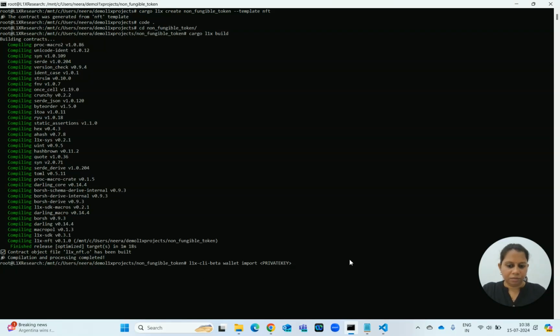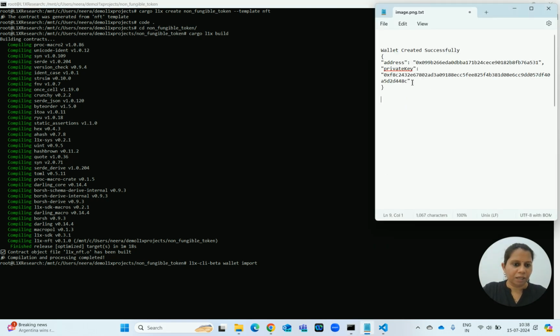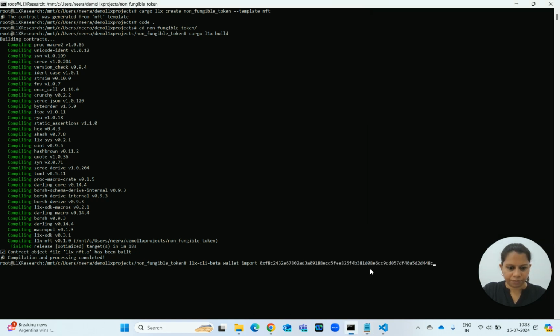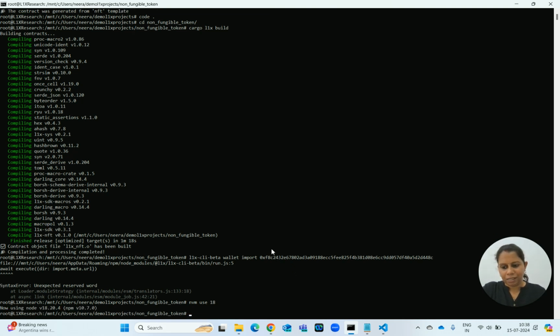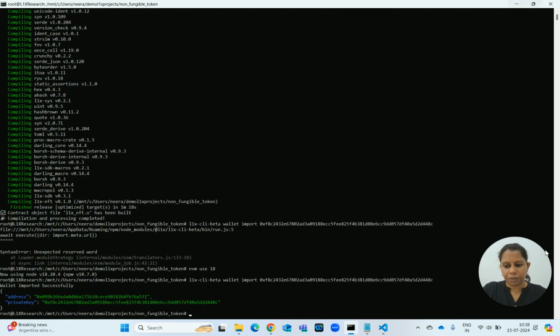At this place, I need to specify my private key. The wallet that we had created previously, I'll simply copy the private key of this wallet and paste it here. As we said, we always need to ensure that we are using NVM version 18, else we'll have an issue with the wallet. So let us try to import it now. Okay, so we have been able to import the wallet successfully.